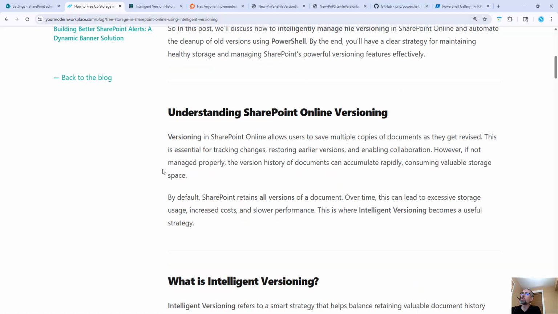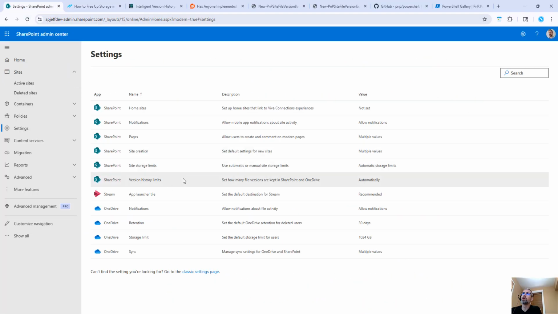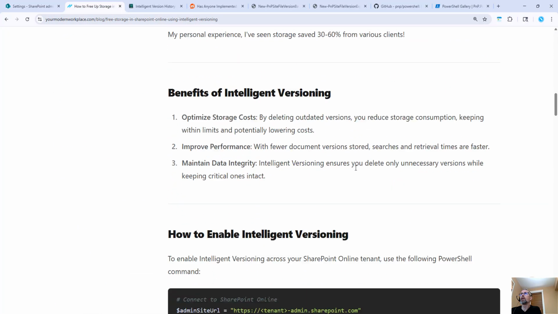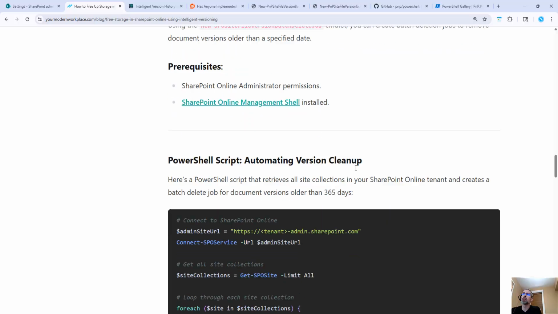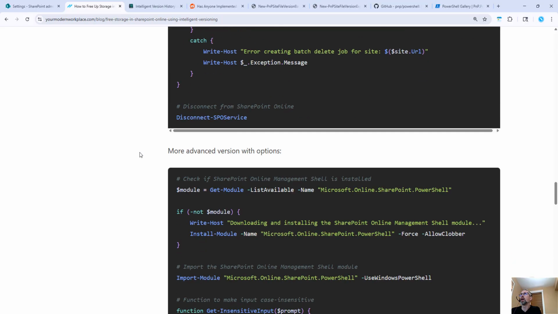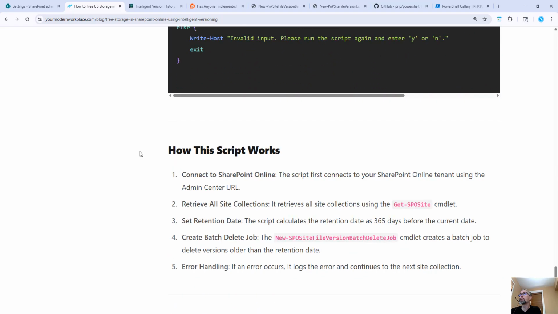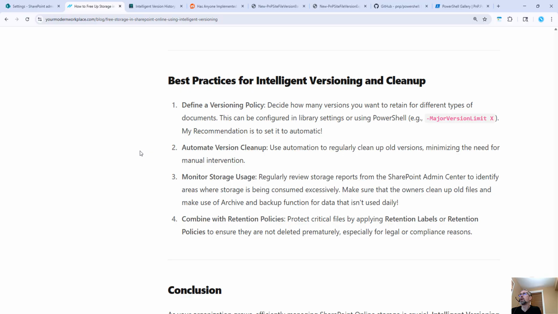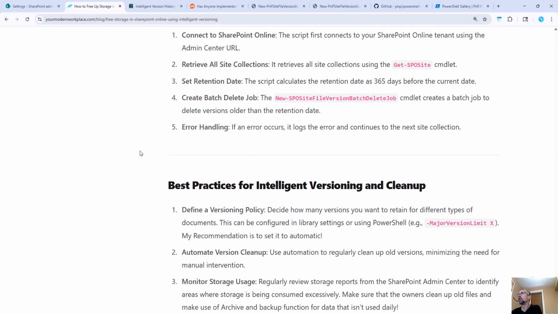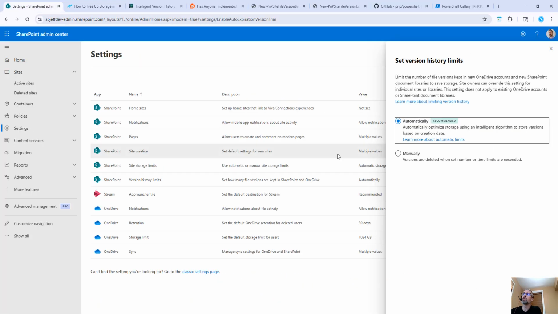So I'll share this article with its PowerShell code. Wanted to bring forward the idea of turning this on at the tenant level, but then also coming and looping through your site collections to apply it retroactively. And this will help with kind of cleaning things up, looking at your existing data, not just the ones going forward with new libraries and new sites. So again, great feature to take a look at, especially if you're low on storage.